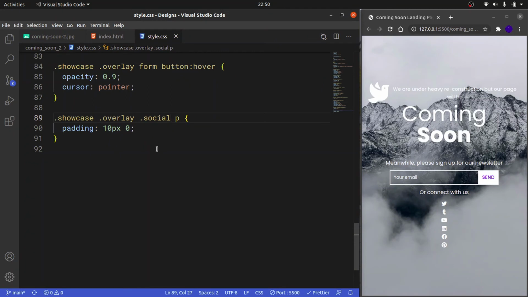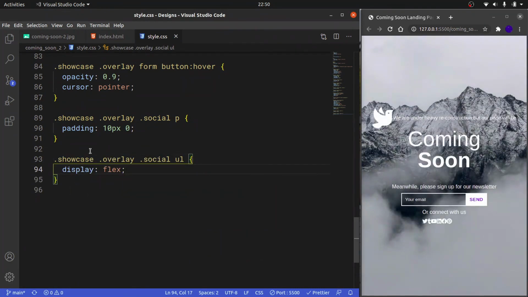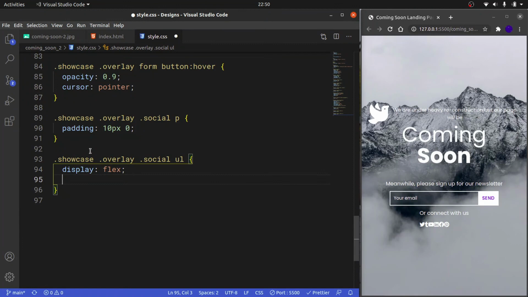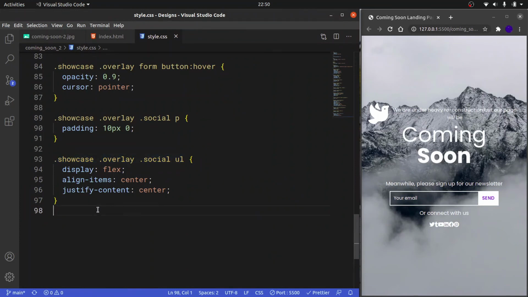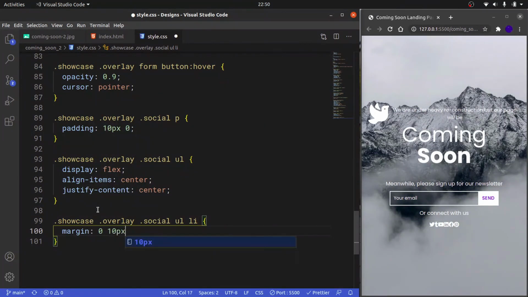Looking nice, looking nice. And then once I have that, I want to target the UL within this very same class. So I'm going to copy this down, and I'm going to say display flex, like so. And then I'm going to say align-items center and justify-content center, like so. And then I'm going to grab this and target the list items, where I'm going to say margin of 0 on the top and bottom and 10 pixels on the left and right, so that we have this looking amazing.